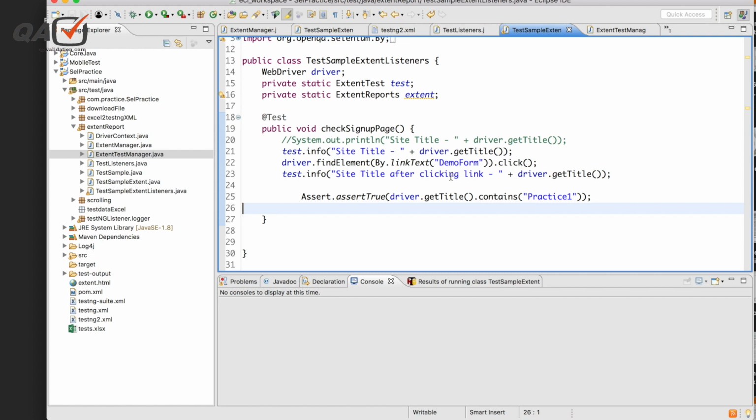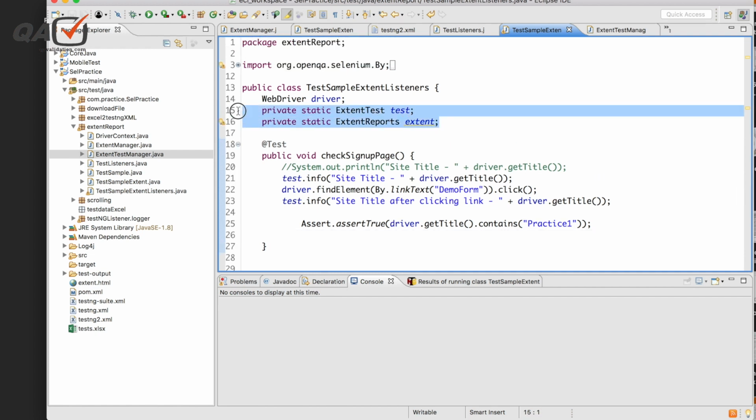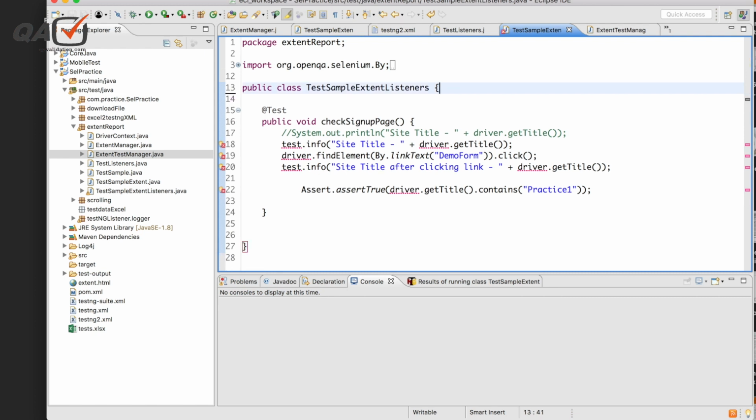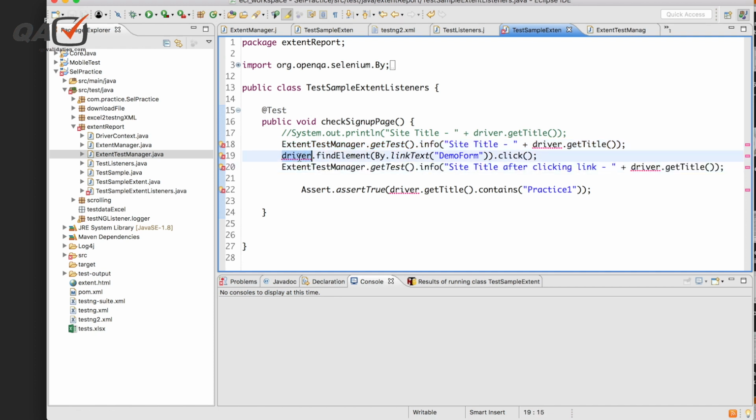So here I can just close this one. Now you can see I don't have any of these objects because everything is now getters and setters only, so I need not declare any objects here. Instead of test, I will use extent test manager dot get test. Now wherever I need, I have to do this, and here I have to execute like this. Now no driver, sorry, driver context dot get driver. Like this I need to do.